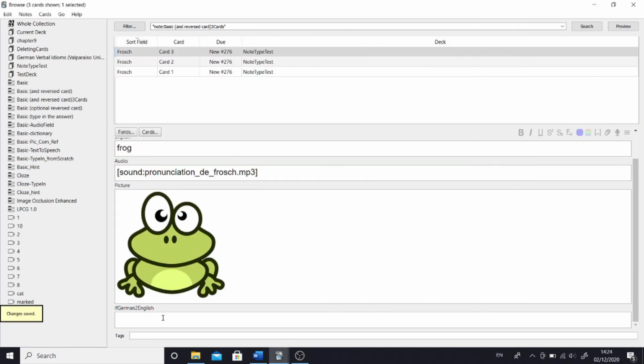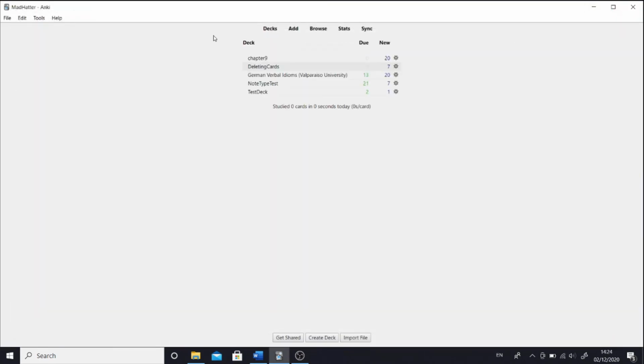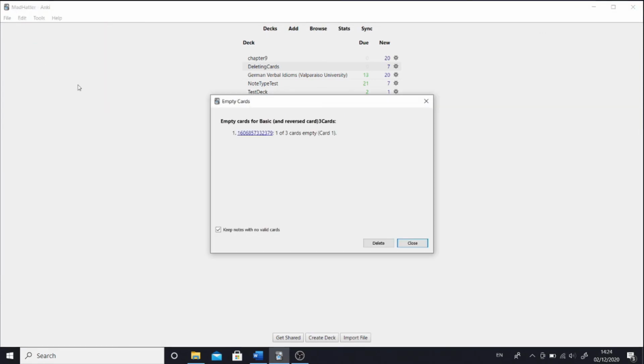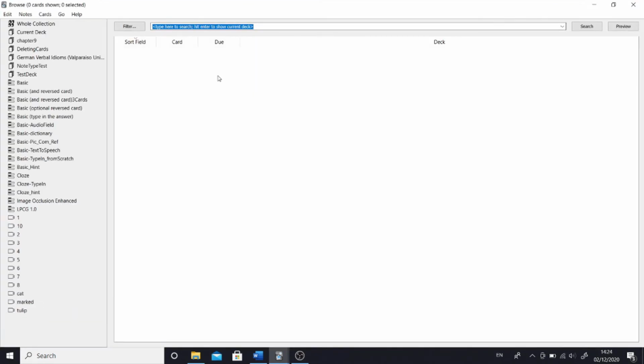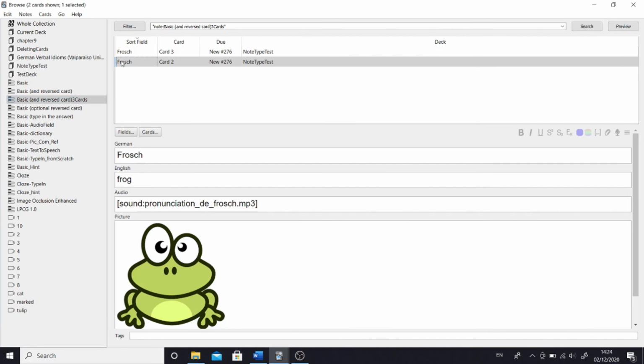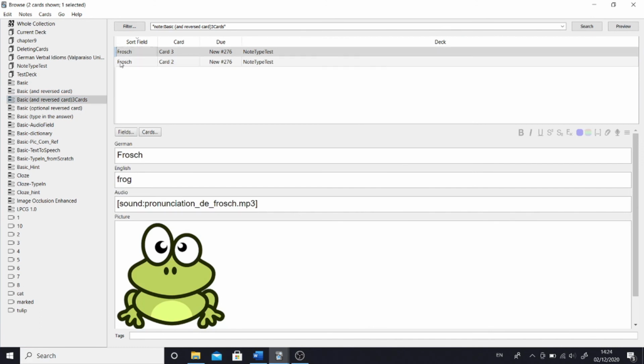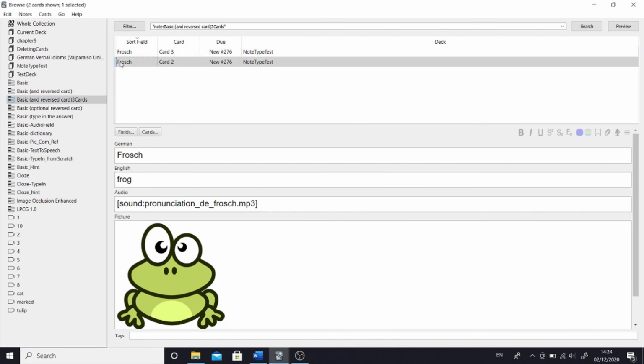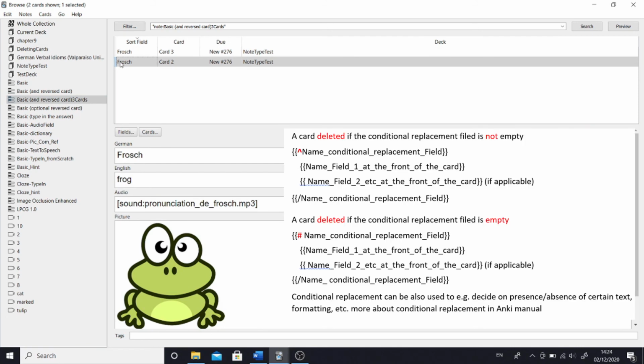Now let's type something in a field if German to English. For the formula to take effect, we need to go to Tools, Empty Cards, and now we have only 2 cards. We could do it the other way around. That is, a card would be deleted only if there is nothing in the field if German to English. The syntax is almost the same, just change the caret sign to a hashtag. But in our case, we want 3 cards most of the time and 2 cards only sometimes, and so using caret sign is more convenient.